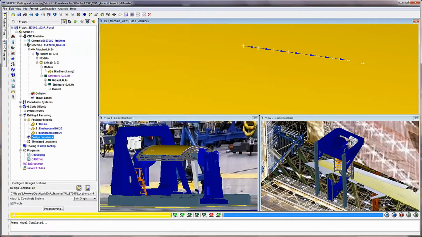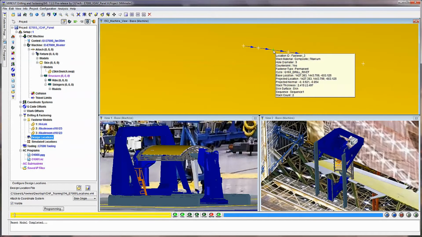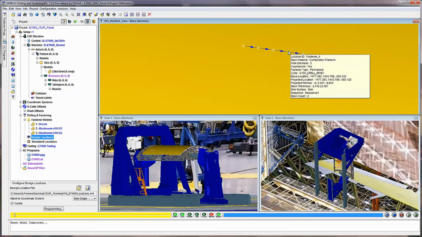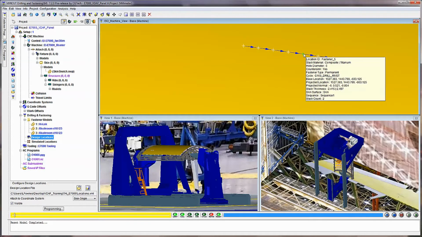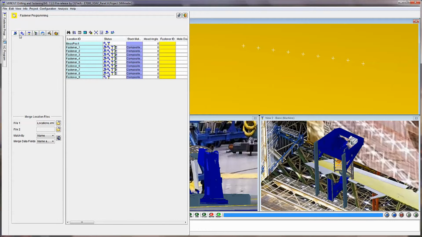If I look at them in this dialog here, we can see that we've got a high amount of information associated with them. For example, what material is expected to be encountered, the thickness of the stack, and how many materials are in that sandwich. So if I just go to the fastener programming dialog, we can walk through the processes here.